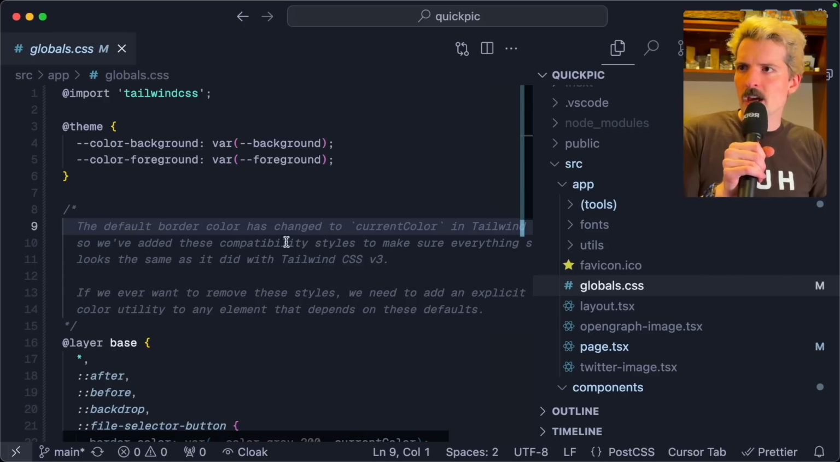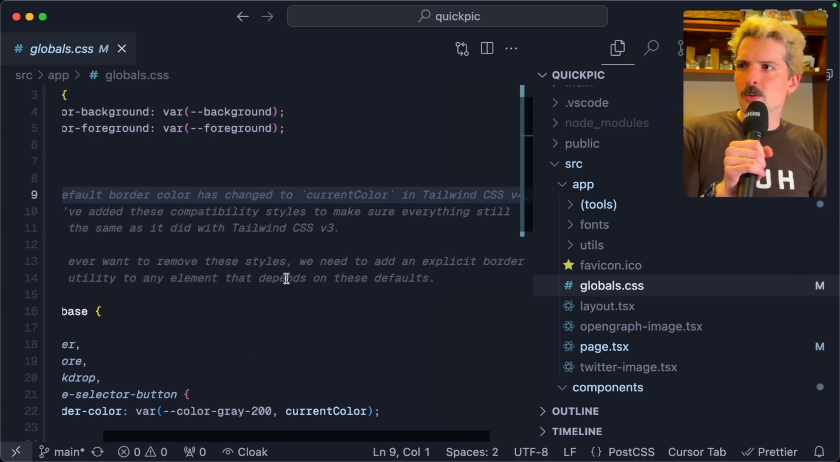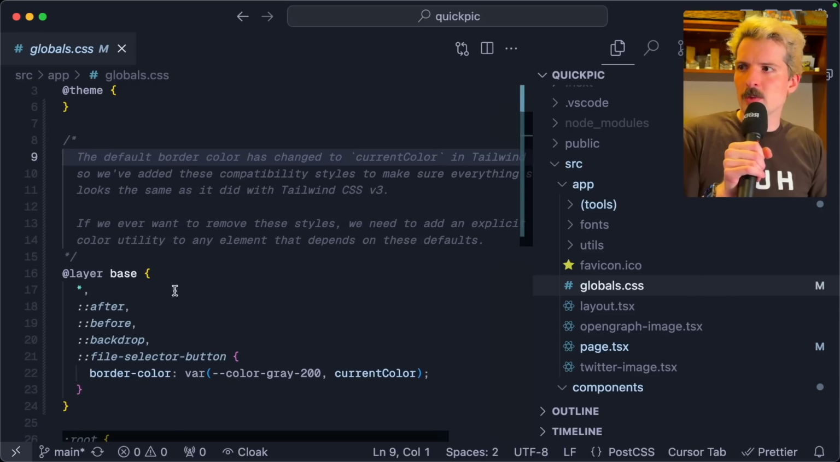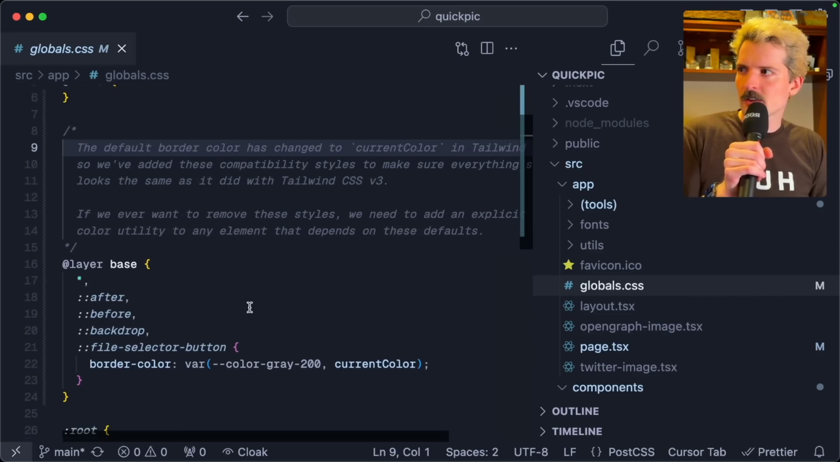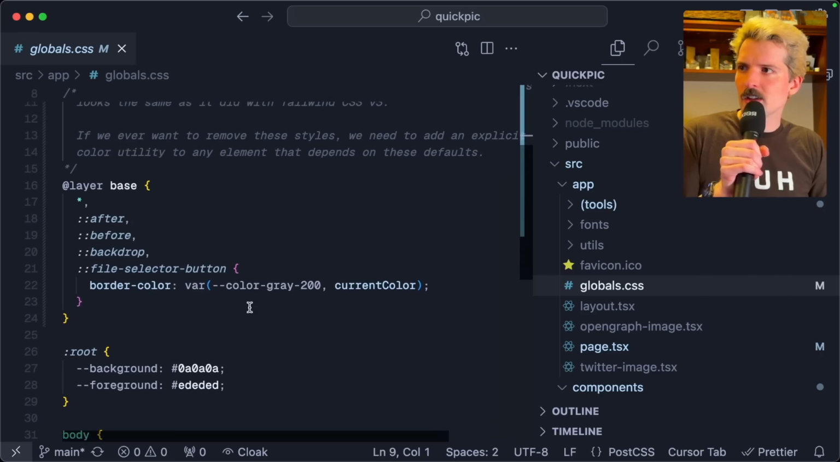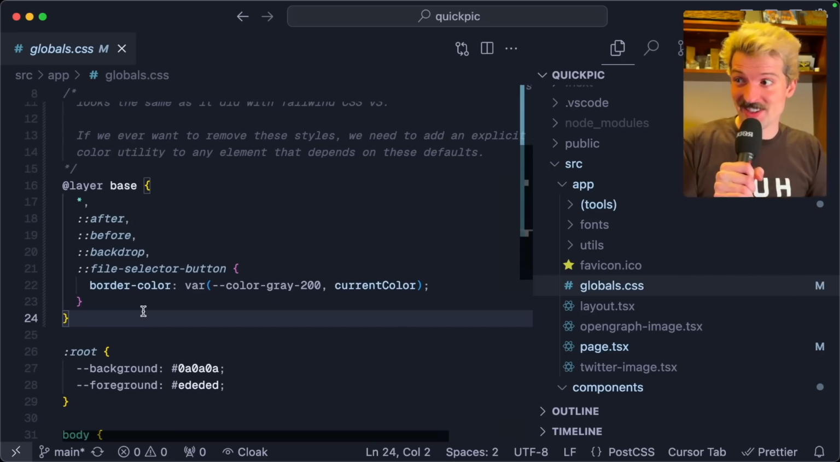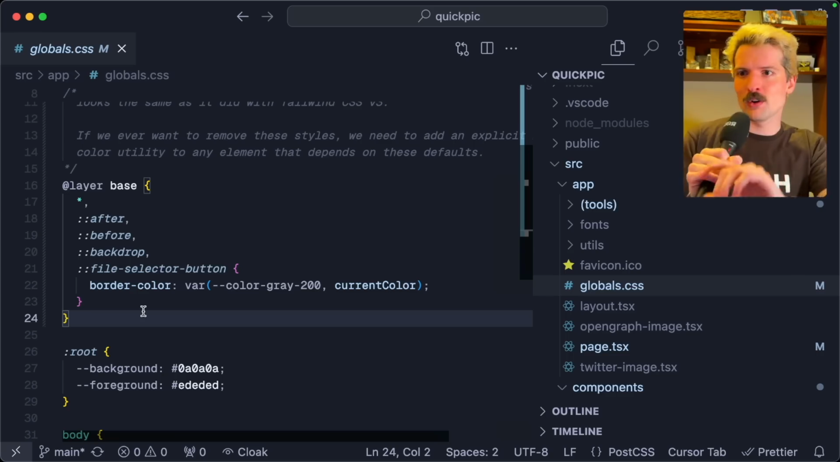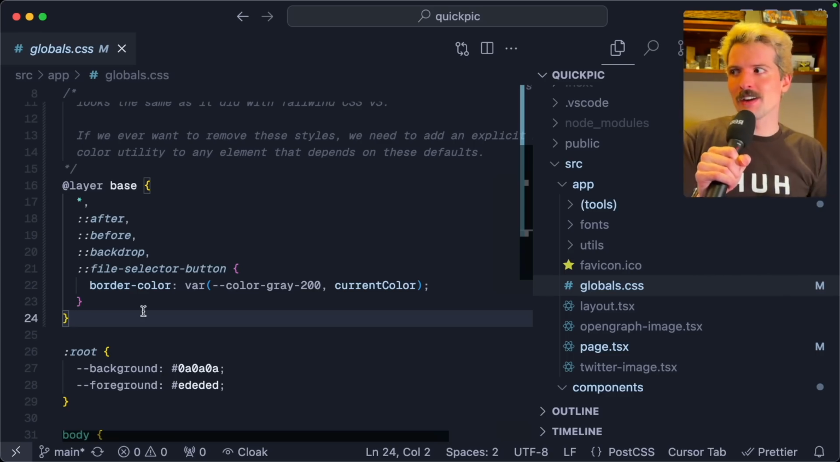So we've added these compatibility styles to make sure everything still looks the same as it did with V3. If we ever want to remove these styles, we need to add explicit border color utilities to any element that depend on the defaults. Interesting. Very interesting. Since we had these elements that didn't have a border color set, Tailwind added a default layer here in order to maintain the old behavior. It's actually kind of cool. I think it's dope that they set this up this way.